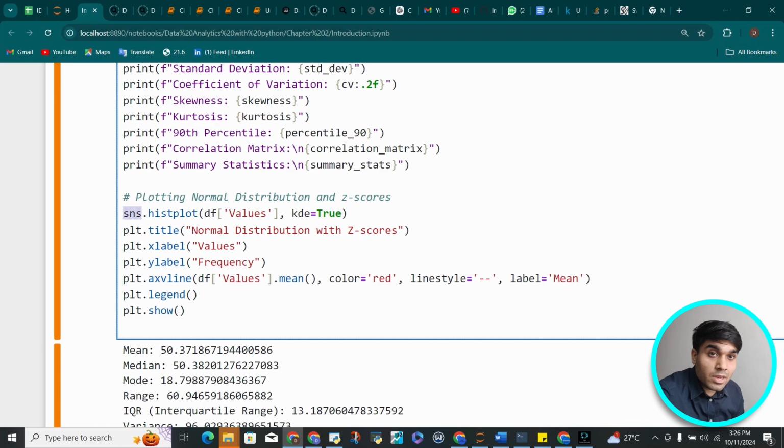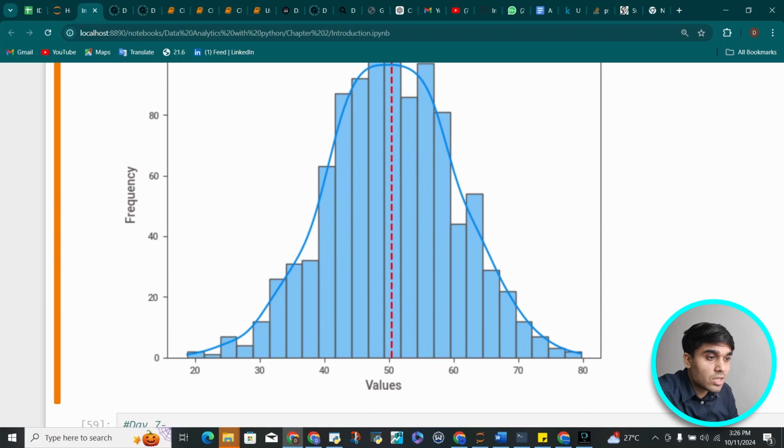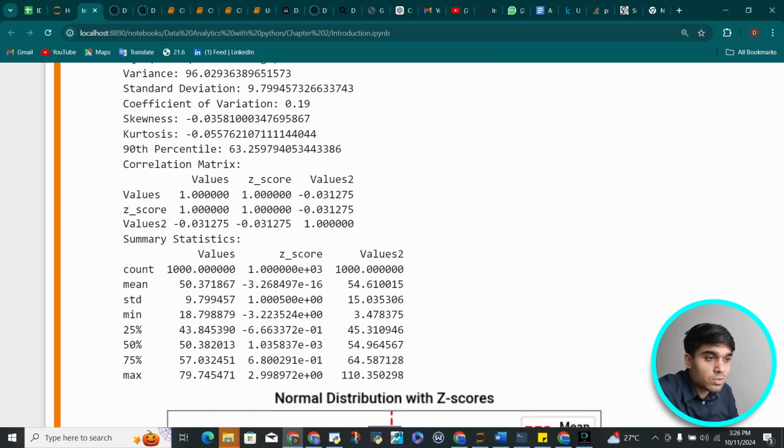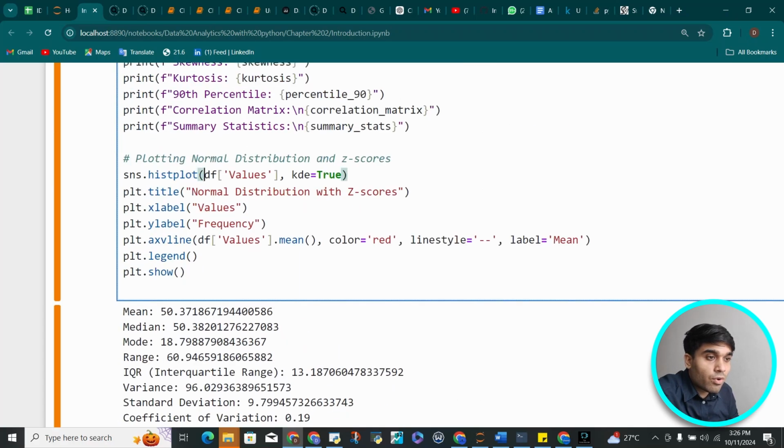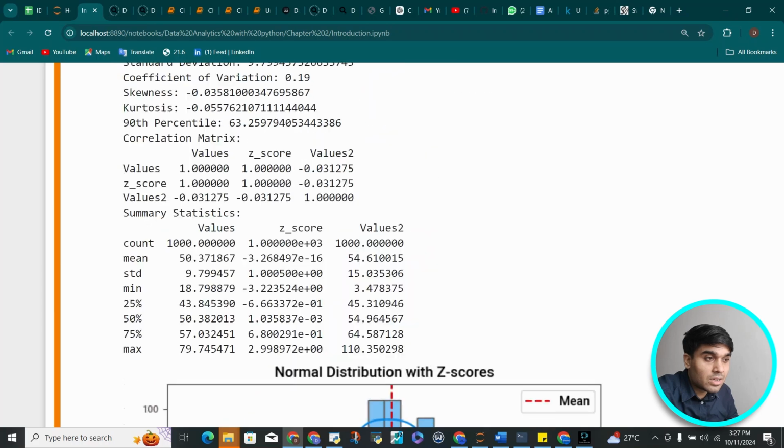You can see what we really want. Using the Seaborn library, that is sns, I want a histogram. A histogram is just like a bar graph but with no spaces in between. I want values to be there, and I want KDE to be true. I want a title, X label as values, Y label as frequency, axvline as values, and I want the mean on the X axis, and I want the mean to be red in color.